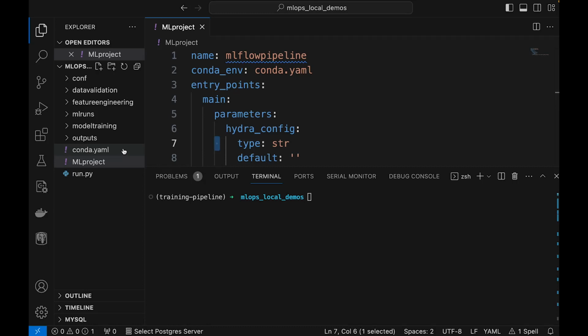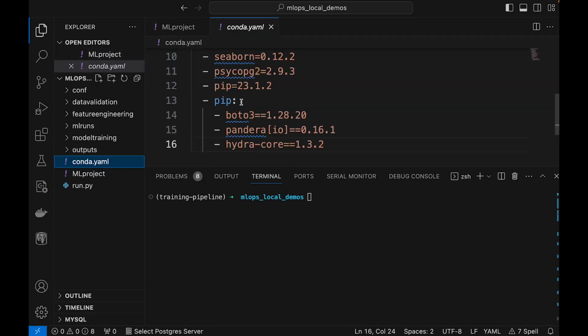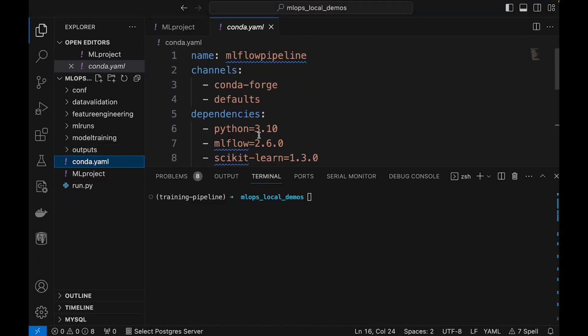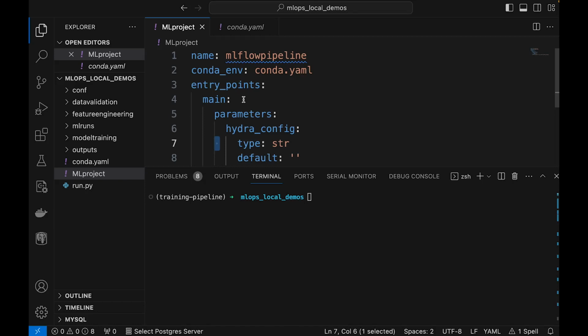Now, the last thing that we need to do is, because your run.py can also have dependencies, you can define a conda.yml file using which your run.py can run. And to avoid the inconvenience of creating or activating this conda environment, we can also create an ML project.